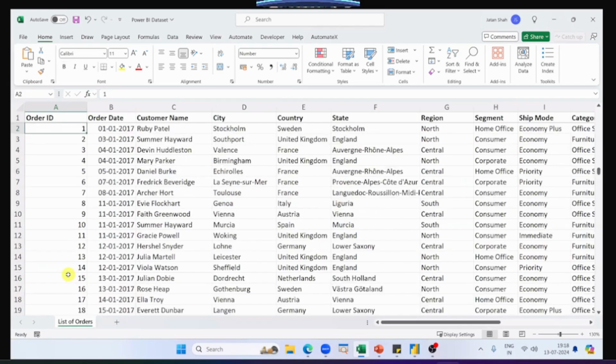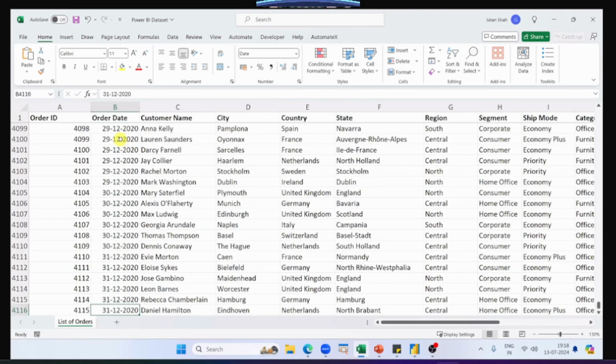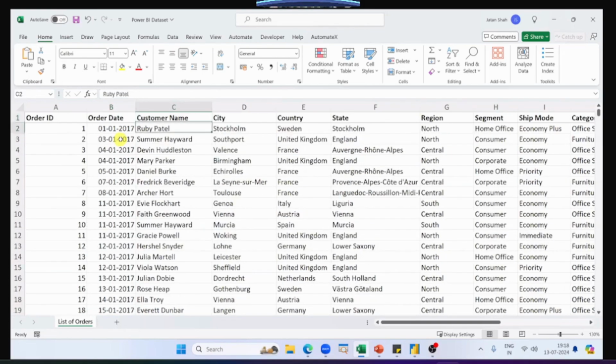Now we have the next column, which is the date on which the order was placed. So we start our entire data from the 1st of January 2017 all the way till 31st of December 2020. So we have the data of 2017, 18, 19, and 20, 4 years. Then we have our customer name, the name of the customer who has placed that order.